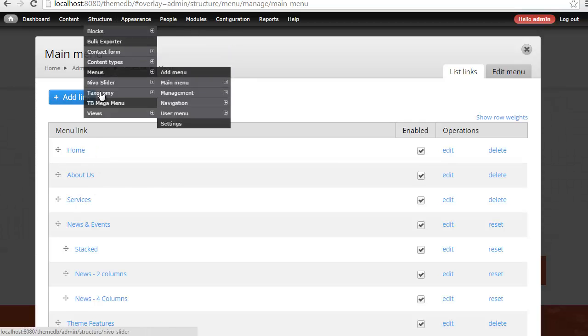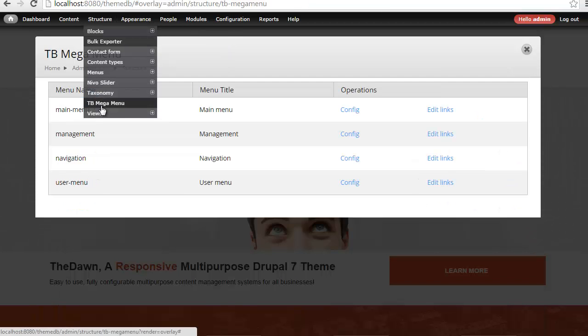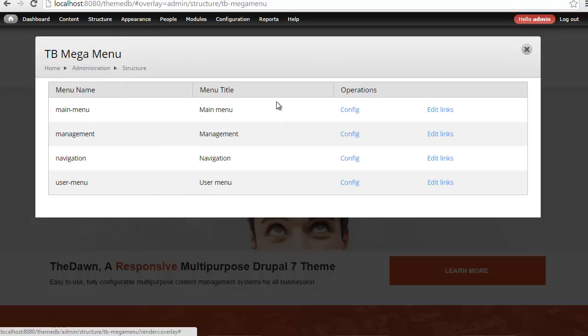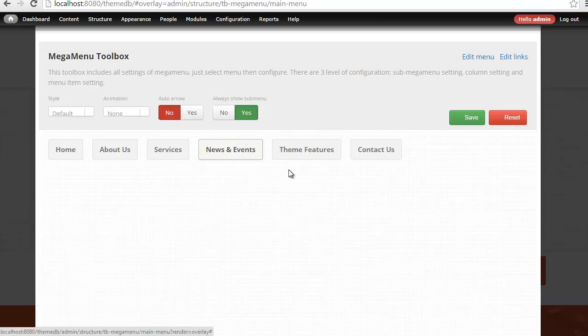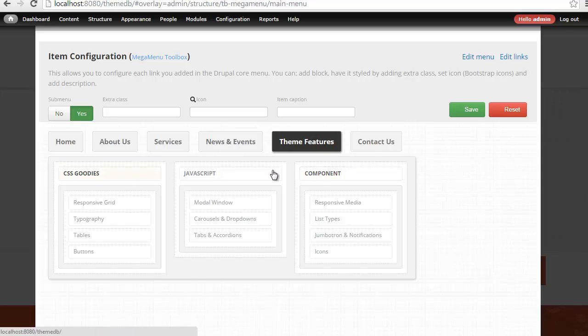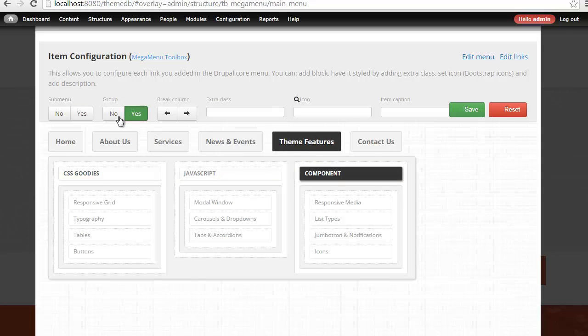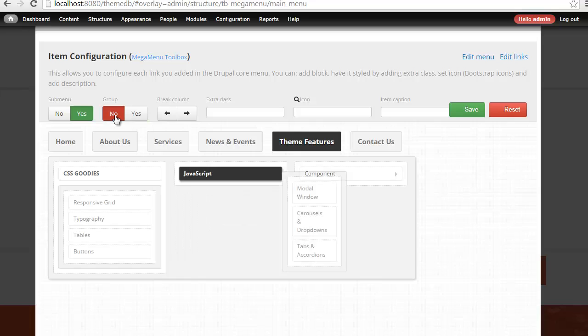If I go into Structure, TV Mega Menu, this is the page that gives us access into configuring that menu. So of course we're using the main menu. Select Config. Once you get in here, it gives us the interface that allows us to configure how these menus show up. For example, if I grab Theme Features, I'm going to go ahead and reset these columns so you can see how this is done. I'm just going to ungroup a few things here.